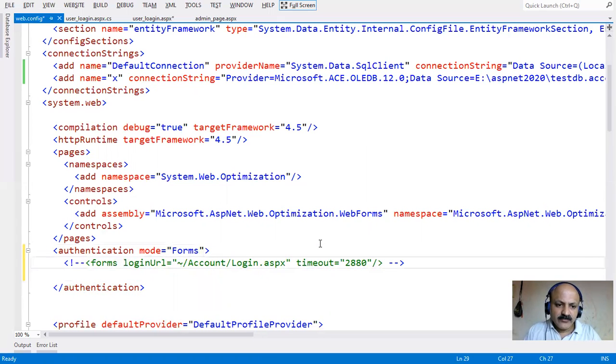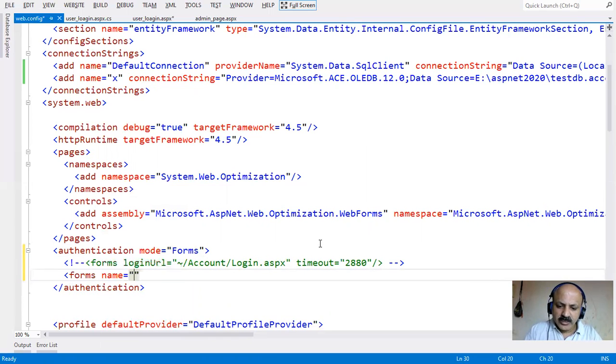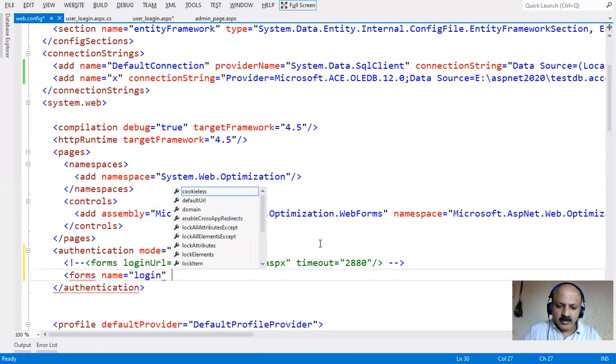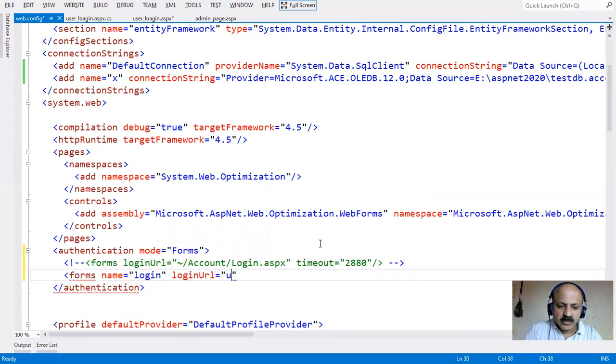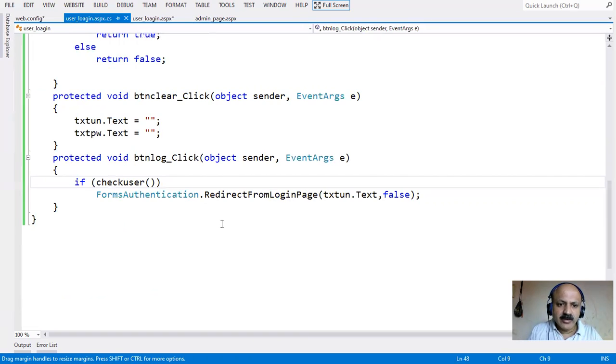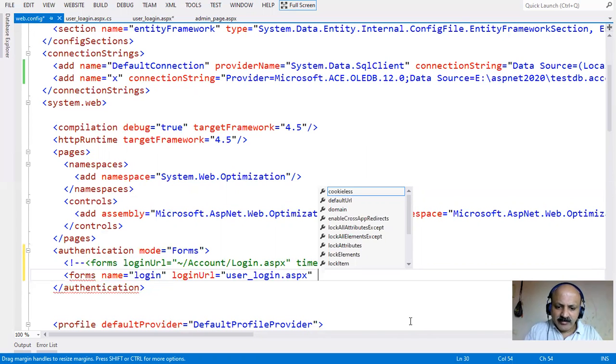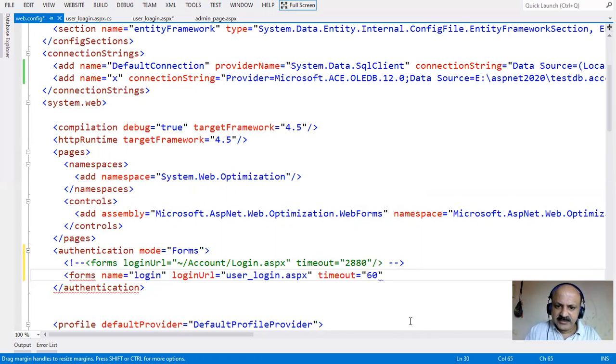Okay, so here we take forms, and here forms has a child tag, and then we can give the name. So we can give login, and then loginUrl, yes, some properties, and then we can use user_login.aspx file. That is our user login page that we created recently. So that file redirection we require, and then we can take another as a timeout. So we can pass 60, that completes it. So I can save now.